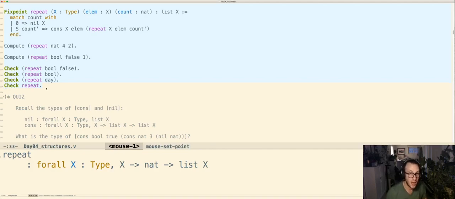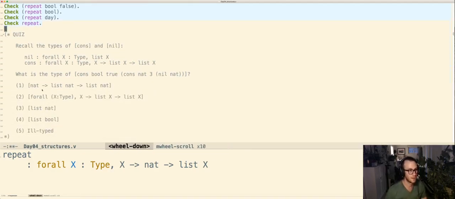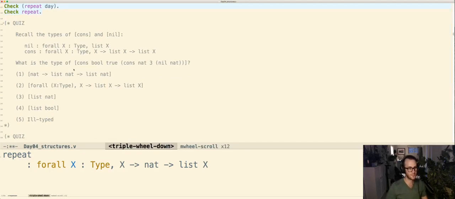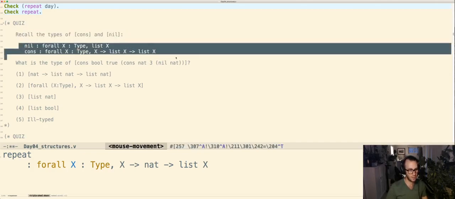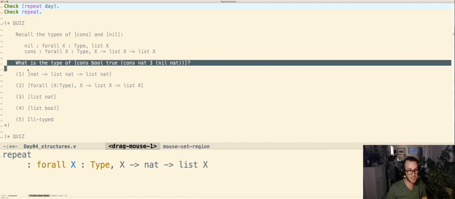Okay. Tiny quiz, just a little understanding check. Let's go through each of them. Recall the types of cons and nil. And then we give them for you here. What is the type of cons bool true, cons nat 3, nil nat? Think about it. Pause the video.